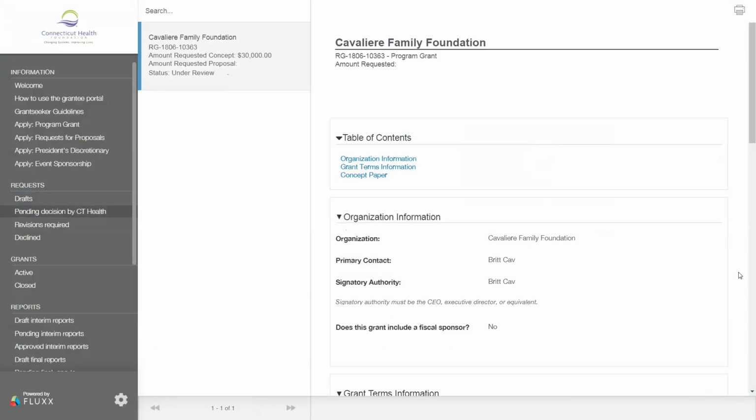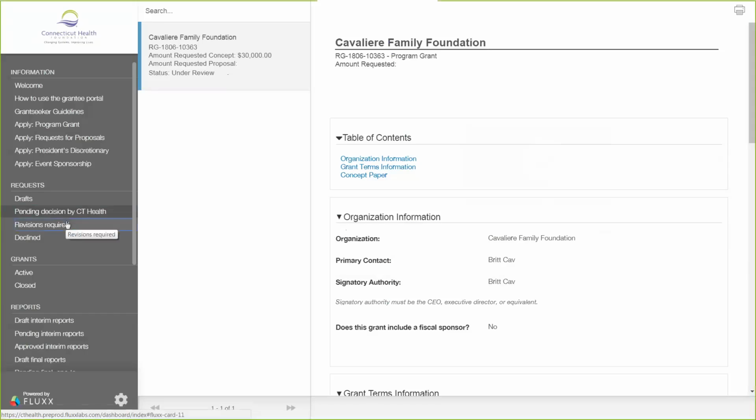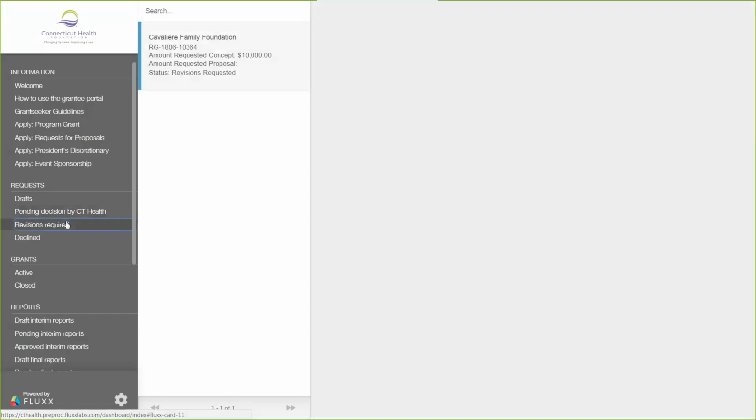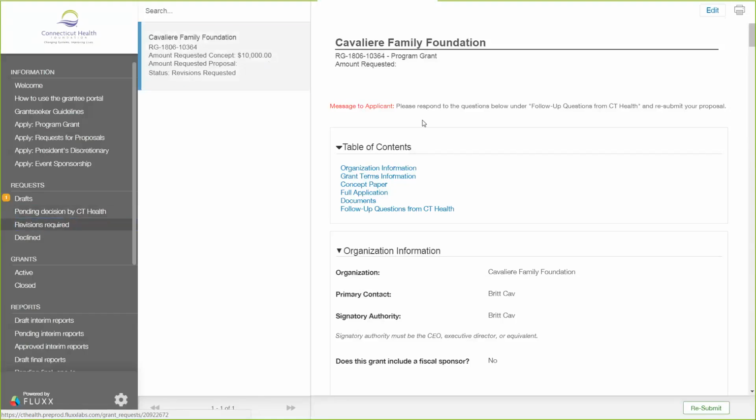Oftentimes, the foundation staff seeks further information about a proposal. Rather than doing this by email, we can now do this directly through the online portal. When we have follow-up questions, you'll get an email alerting you to log into the grantee portal to respond to our questions. Your proposal will appear under the Request section, Revisions Required. At the top of the read-only view will be a message to the applicant.